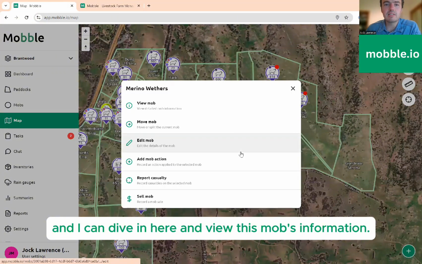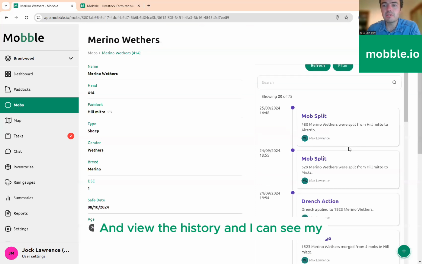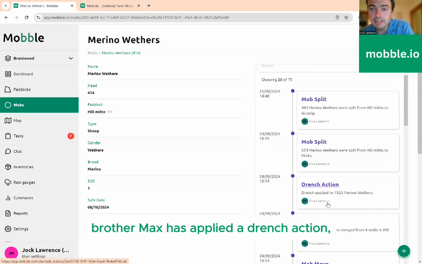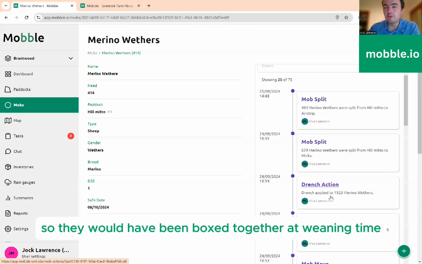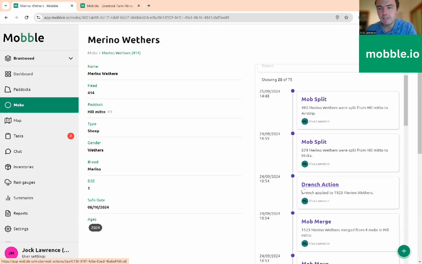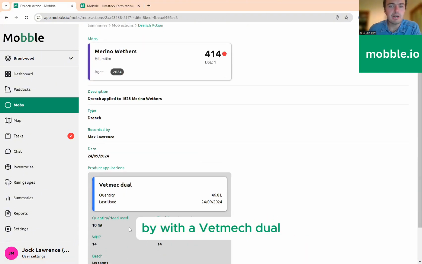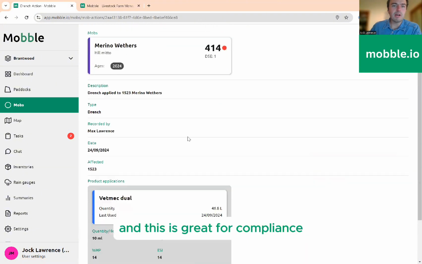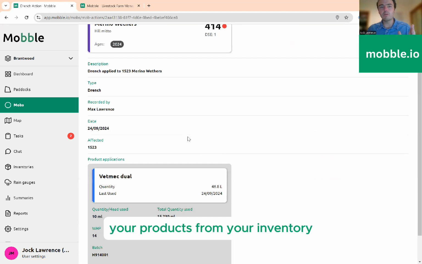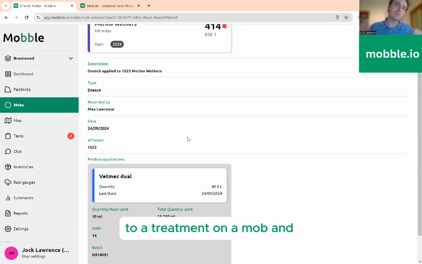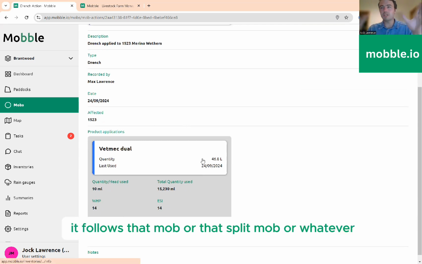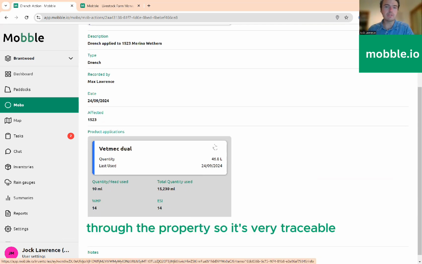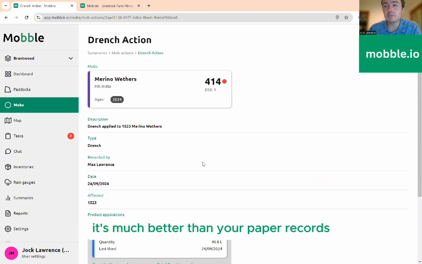And I can dive in here and view this mob's information and view the history. And I can see my brother Max has applied a drench action when these sheep were boxed up together. So they would have been boxed together at weaning time, and they all got drenched then with a vet jewel. And this is great for compliance because you're basically linking your products from your inventory to a treatment on a mob, and it follows that mob, or that split mob or whatever, forever through the property. So it's very traceable. It's much better than your paper records for compliance.